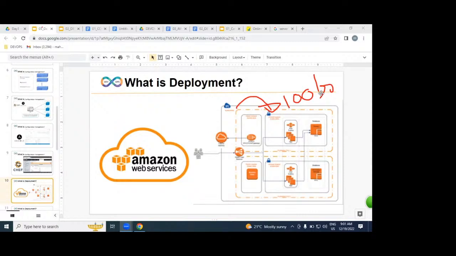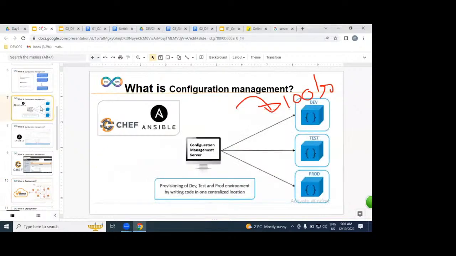In how many ways can we get servers? Physically, like your laptop, virtually, and cloud. Which cloud? AWS. Hundreds of servers we are going to get from AWS. On top of hundreds of servers, we can implement an automated process with the help of Ansible and Chef. I'll repeat this very important point. Get servers from AWS. After getting servers, we implement an automated process with the help of Chef and Ansible. That's very simple.